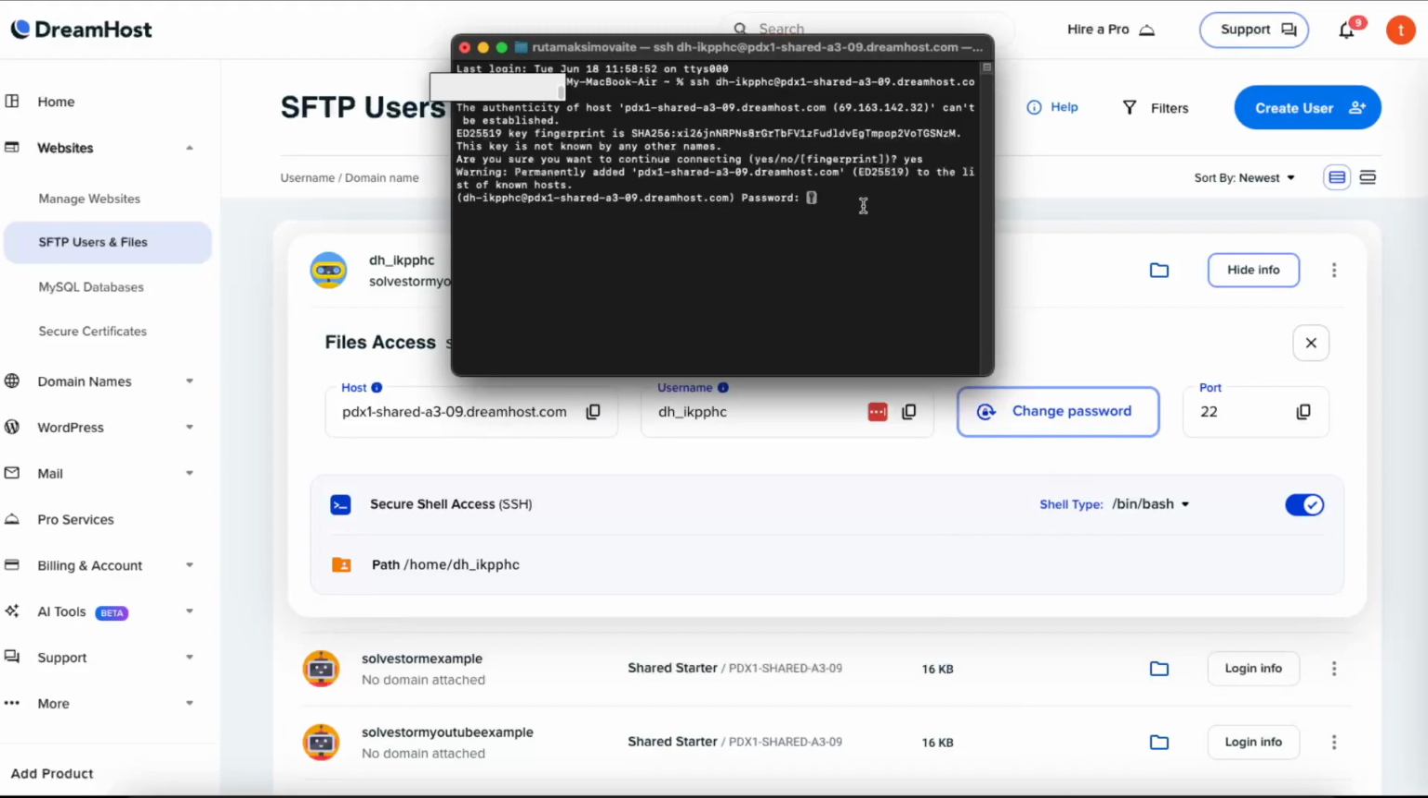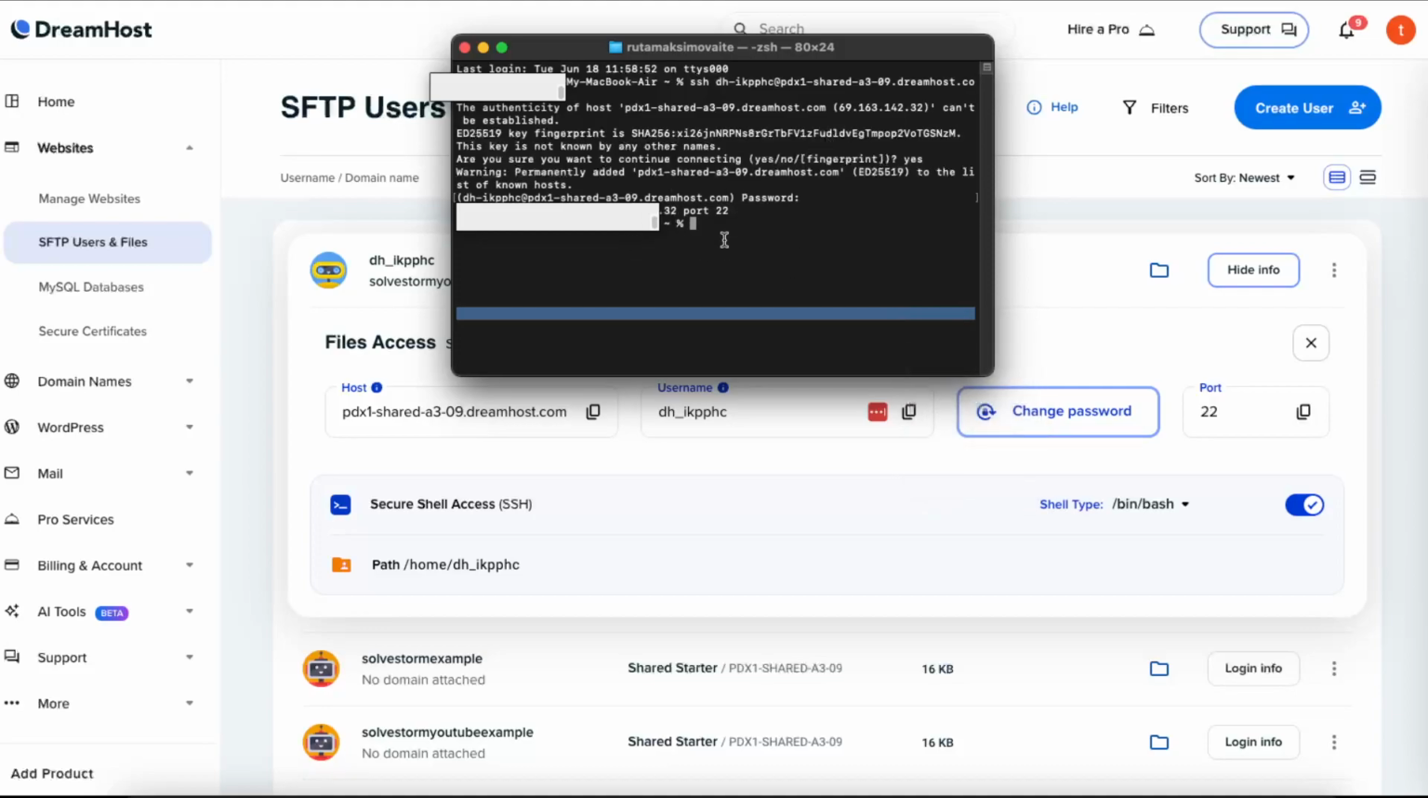Now once you've done that, you will need to enter the password here. So let's do that. You will not see the password here yourself. Now you will be able to log in here with your SSH.